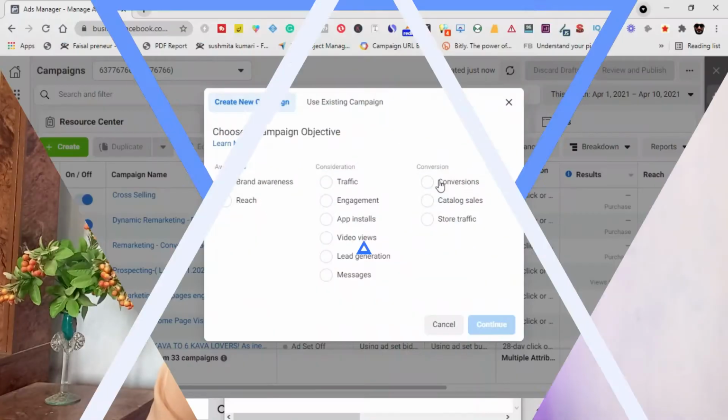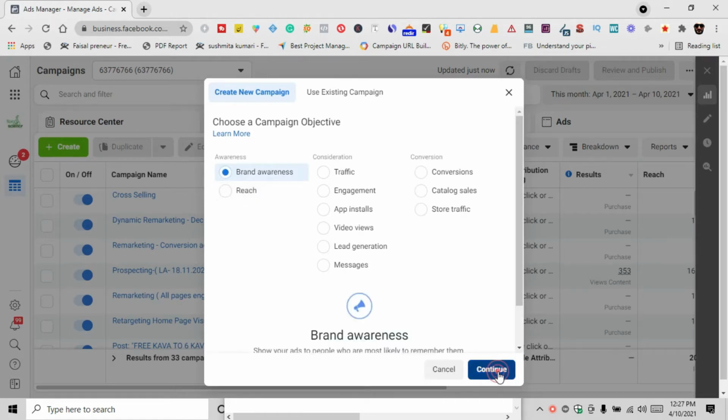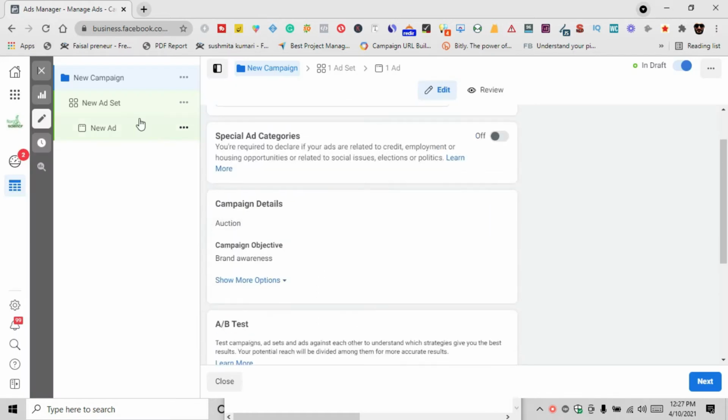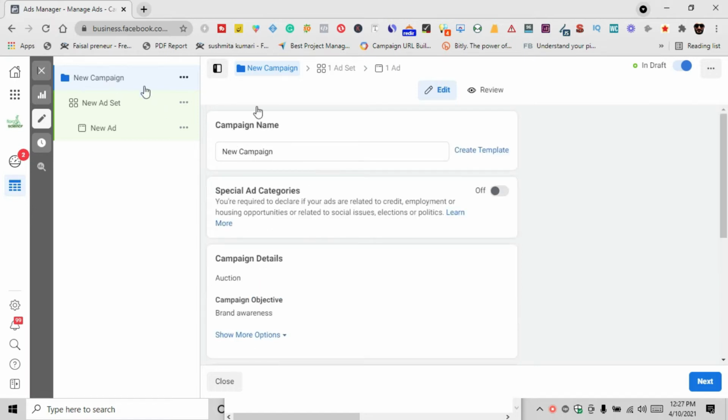So let's get into it. Okay guys, so I'm here in my Facebook Ads Manager. When you click on this green button, you will see this kind of screen where you can select the different Facebook ads objectives. We are going to select brand awareness and then click continue. So now we are in the process of setting up a brand awareness ad campaign. First we will take a look at the campaign level settings.